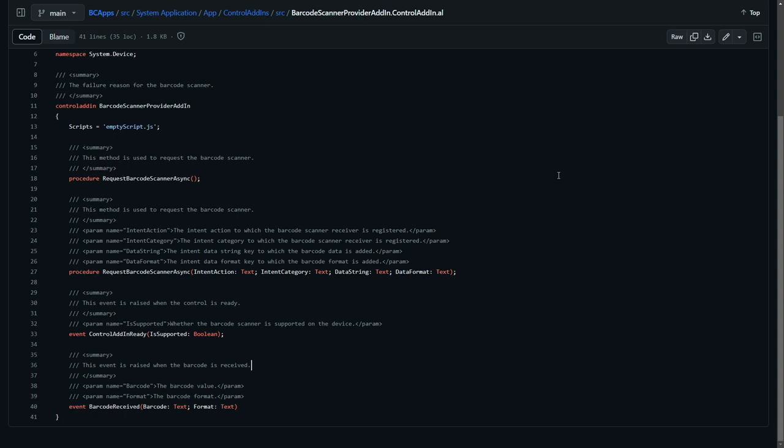It consists of two procedures, which are meant to request or register a page to start listening to incoming barcode scanning events.